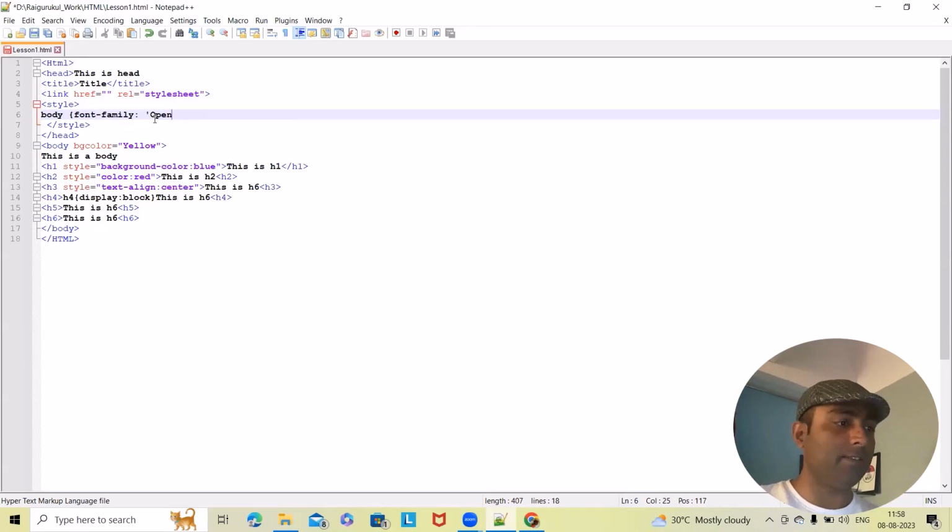After that we'll also include one more, comma, sans-serif. And then we will close the curly braces, and we have already closed the style tag. So this is how we can apply any font size or font style within our page.